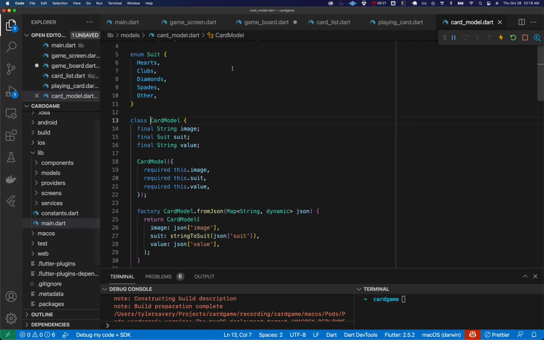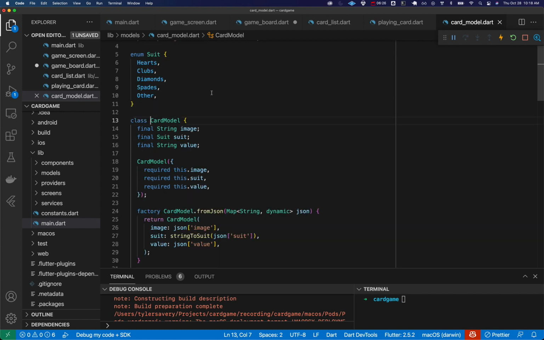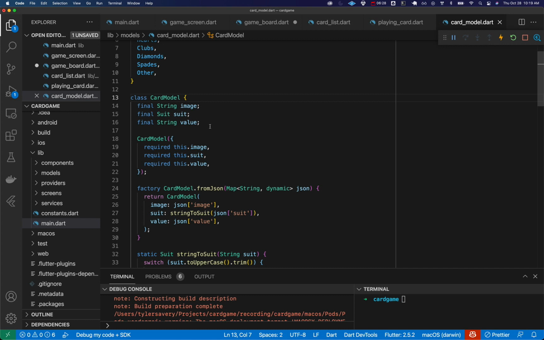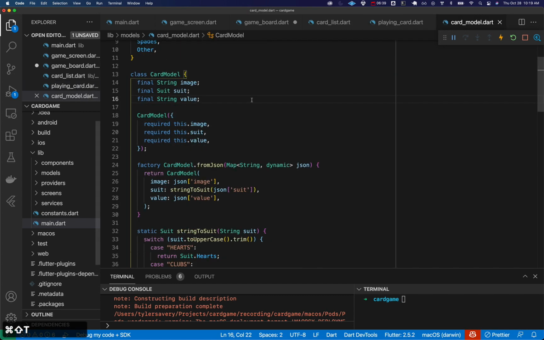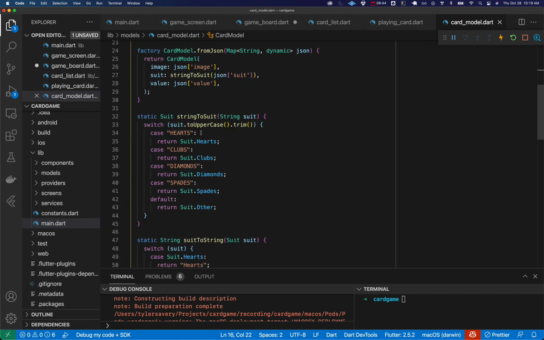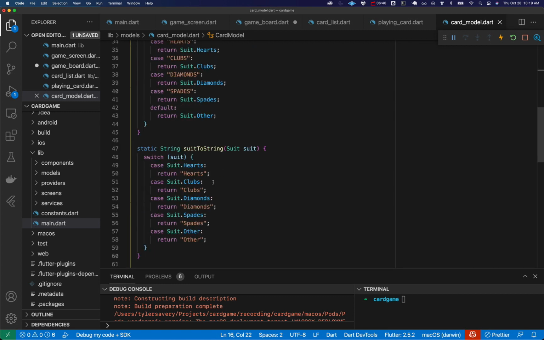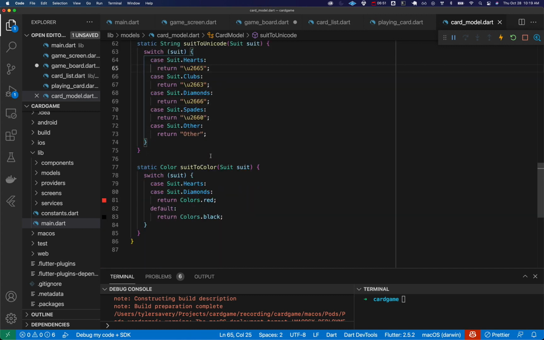Now the card model has an image, a suit, which is actually just an enum of suits: hearts, clubs, diamonds, spades, and a value, which is actually a string of 1, 2, 3, 4, 5, all the way up to 10, and then spelt out Jack, Queen, King. Also in here are some helpers to convert between that string name and our enum and the other direction. We also have some stuff to make the Unicodes or the emoji symbols for each of these, as well as something for suit to color, which if it's hearts or diamonds, it's red, otherwise black.